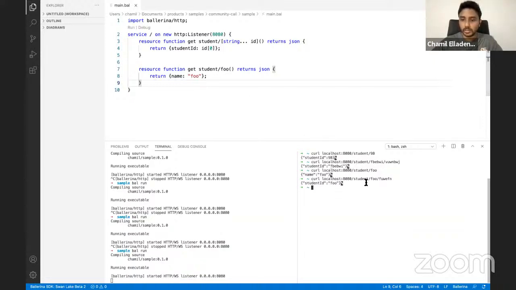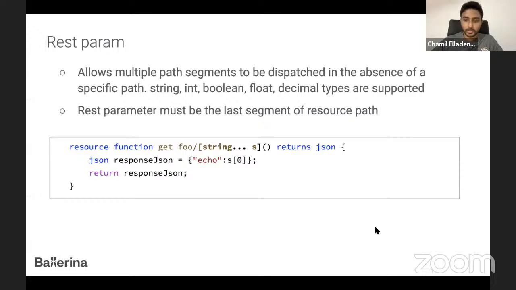So if I send something like this, it didn't come here because the JSON key is name. Now here it's a student ID. That means it has gone here because it has multiple segments. This is not the specific match. It got dispatched here. So that's about the rest parameter.